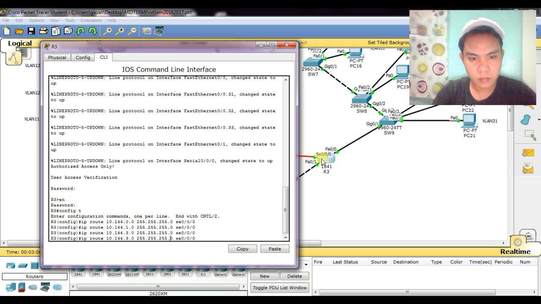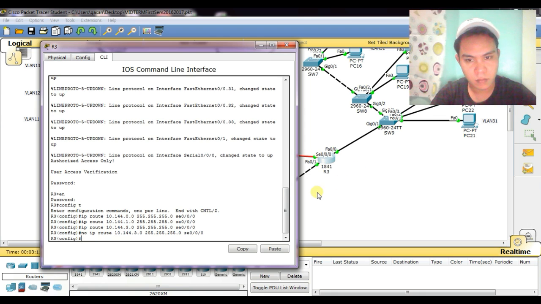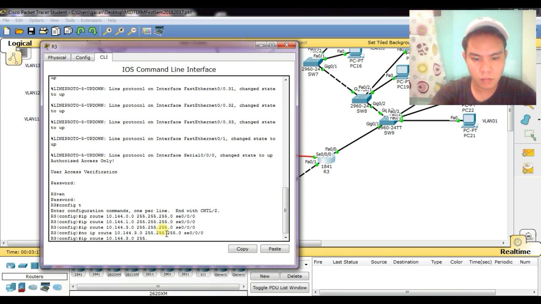0/0/0. Again, 3.0, that's VLAN 11. So VLANs 11, 12, 13 from router number 1, and VLANs 21, 22, and 23 are those VLANs that we are about to route here in router number 3. So IP route 10.144.0 255.255.255.224, that must be 224.